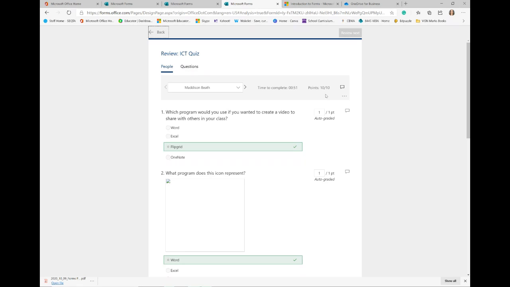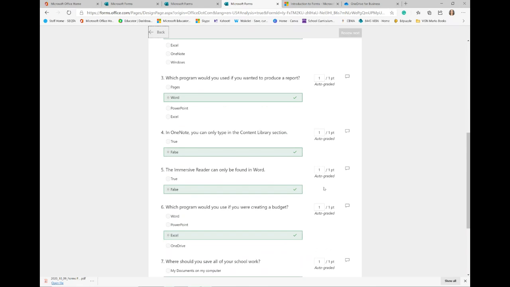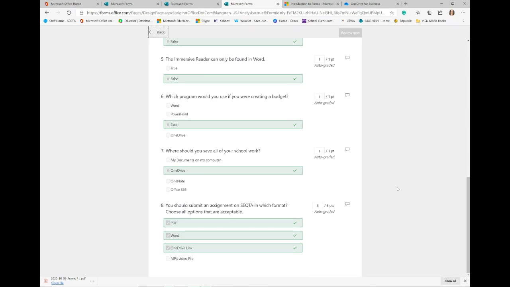It tells you with the self-marking what the score is for that student at that particular point of time. So with the self-marking, this student got 10 out of 10. Auto-graded, they got that correct. As you go through, you can see all of these questions have been auto-graded. With this last question, if the student only ticked the PDF and didn't tick Word or OneDrive link, the auto-grade would give it a mark of 0, because it's not the correct answer.